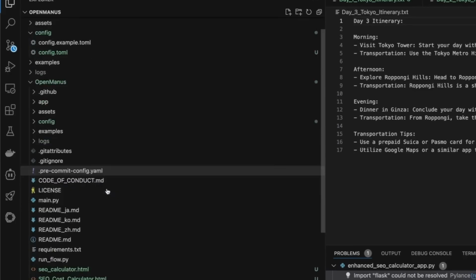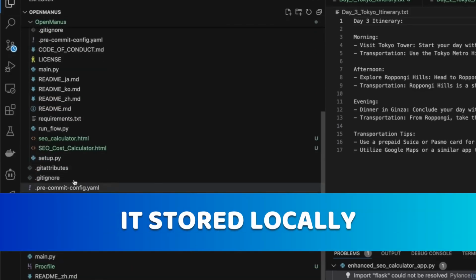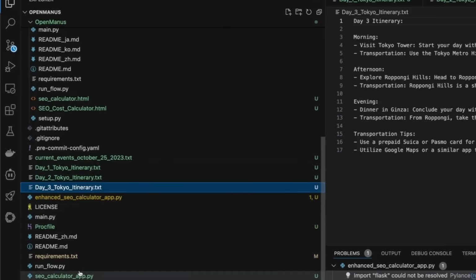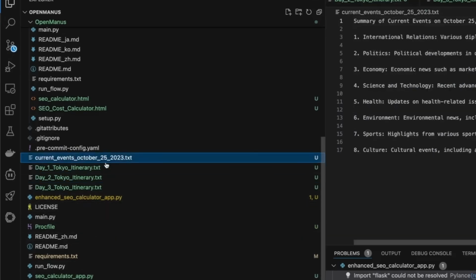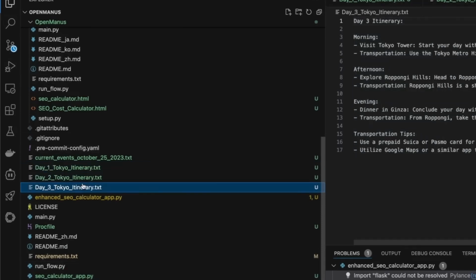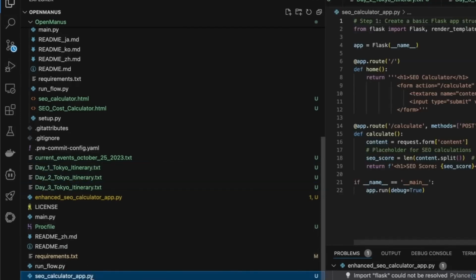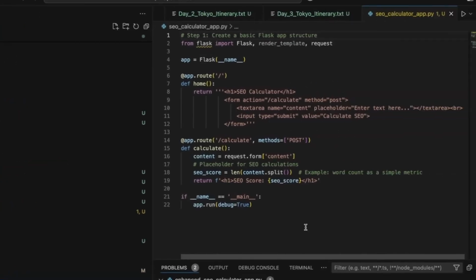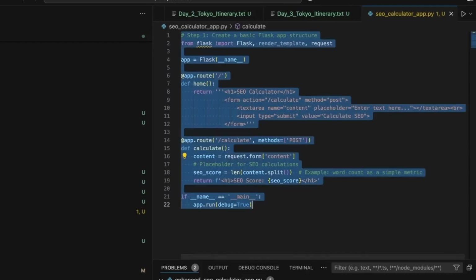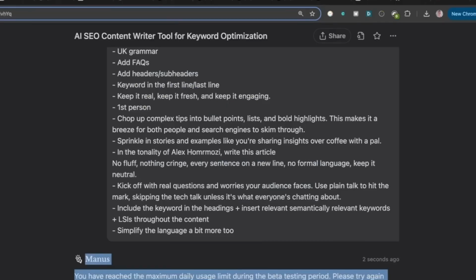The good thing about this as well is it's stored locally, so you can always come back to it whenever you want. It's pretty easy to set up once you've already installed everything else that's required. Once it's done as well, it will give you the outputs here. For example, we've got the Tokyo itinerary plan that I created previously. We also have an SEO cost calculator that we've built. Let me see if I can test this for you now.